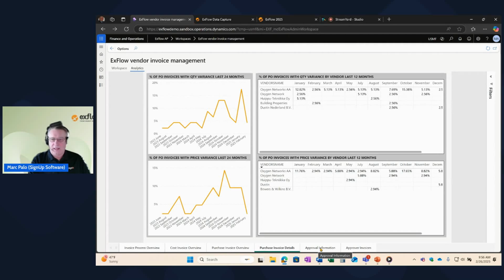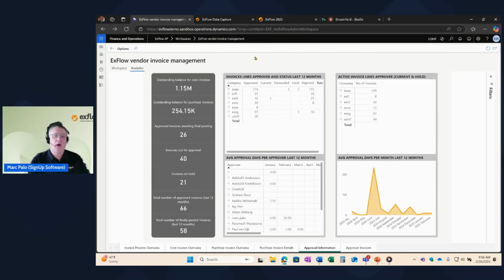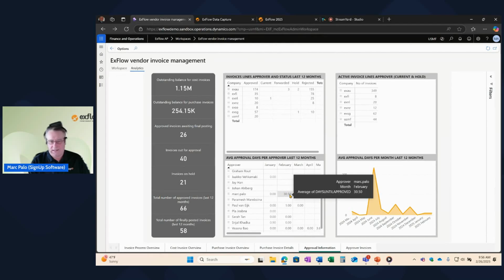And lastly, in our BI, we joke about this internally at SignUp. We call this the wall of shame. This is your internal employees across all legal entities and their cadence of approving on time and in velocity and volume. And you can clearly see, and I've set this purposely for demo, that Mr. Palo has a problem in February because it took 30 days. Well, there's only 28 days in February. That's kind of comical, but it's serious because this allows you to have those internal performance review discussions and actually change processes.